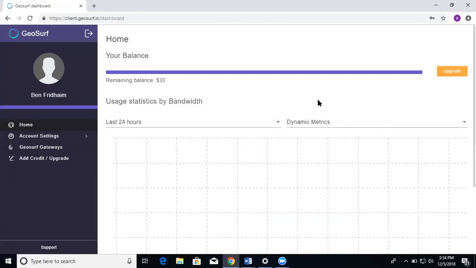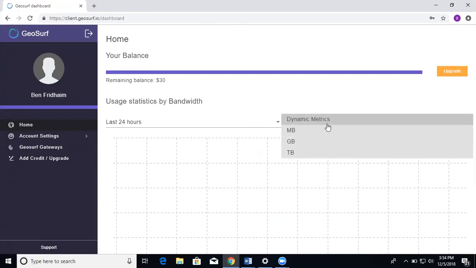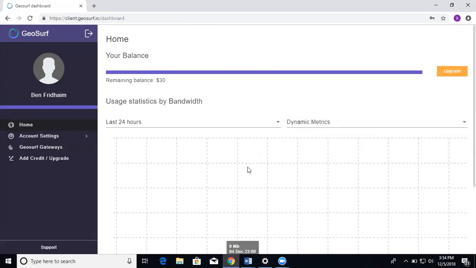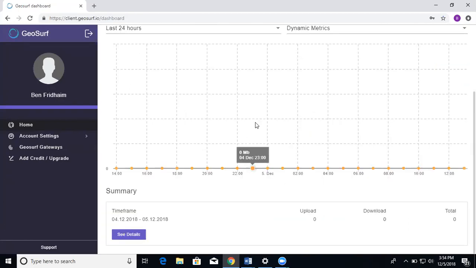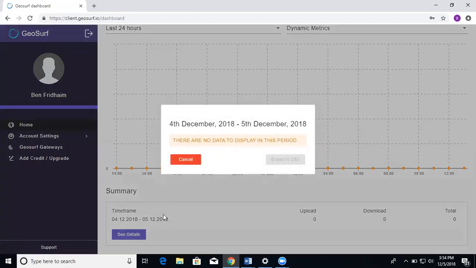Dynamic metrics will automatically be selected, but you can change this in the graph to reflect megabyte, gigabyte, or terabyte at any point. At the bottom of the graph, you'll find the summary section. Here you can get an upload, download, breakdown, and by clicking See Details, you will get a more granular insight and export to CSV if needed.